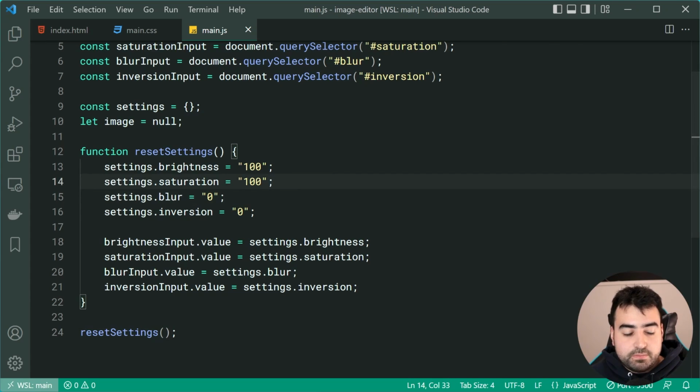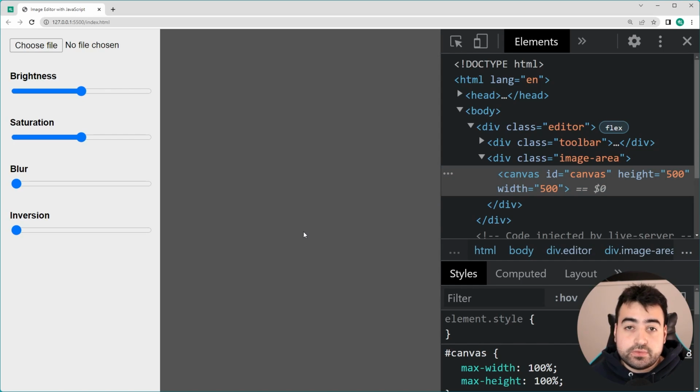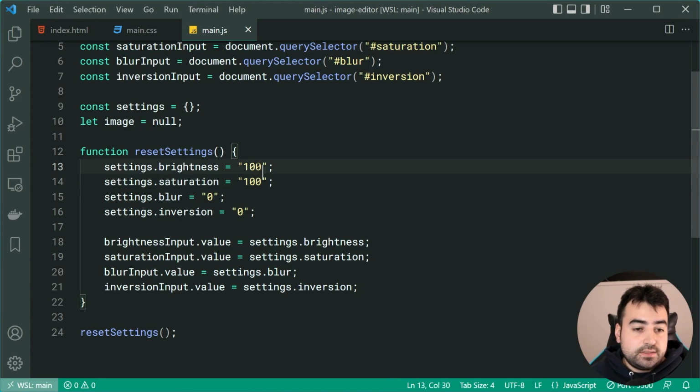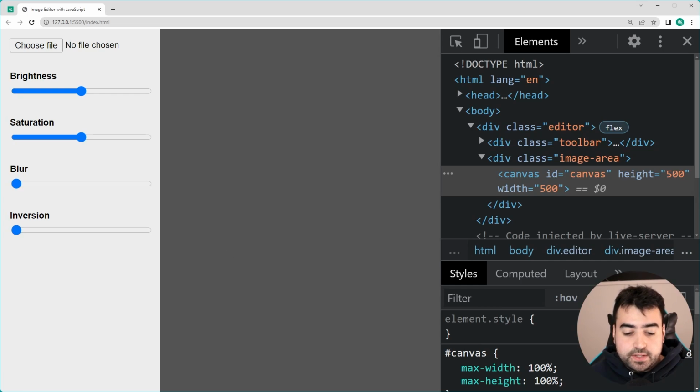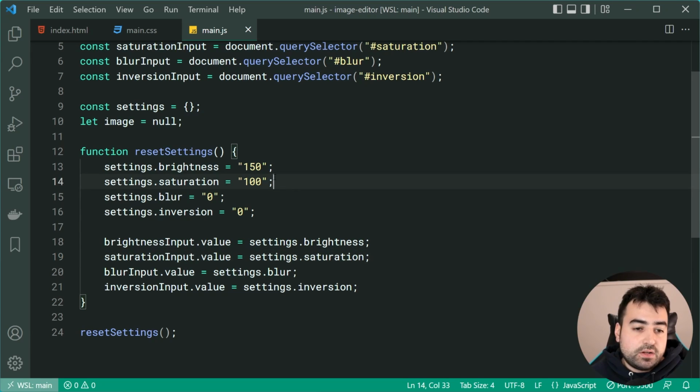Let's save this, go back in the browser, and we get no difference. Okay, but we do know now that, of course, these values are coming from that object. As an example, if we were to set the brightness to be 150, watch this bar here. Okay, I'll save it, go back, and it's in the middle now. So we definitely know that our values are coming from this function right here.